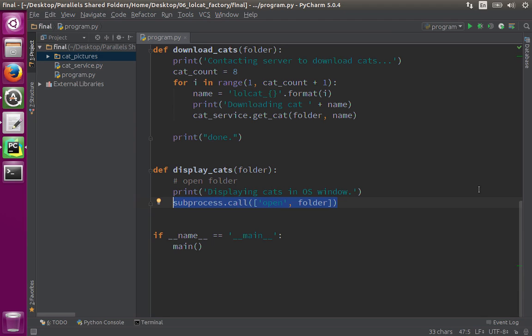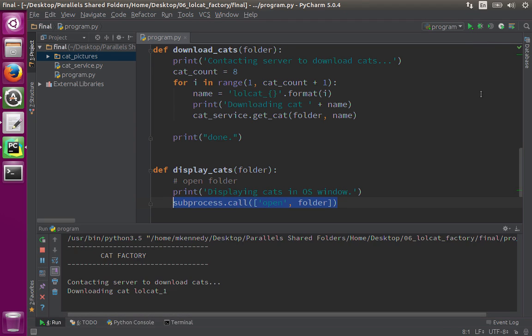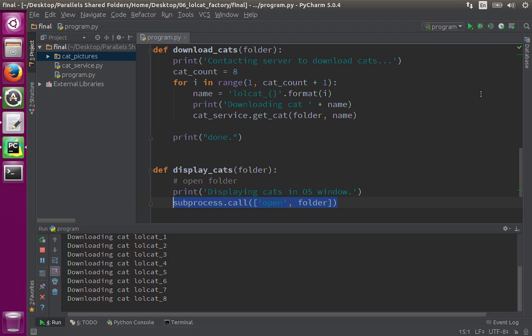Here we are in Ubuntu. Let's try to call open and pass the folder and see what happens. Couldn't get a file descriptor referring to the console. That's not a super user experience. So what are we going to do?